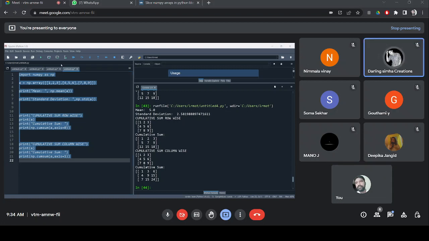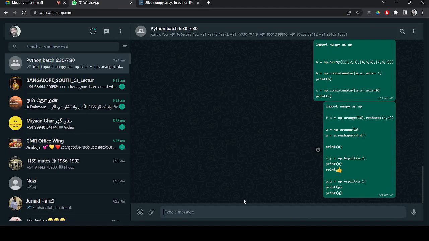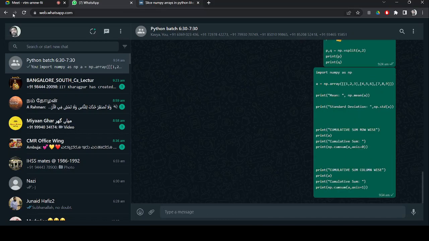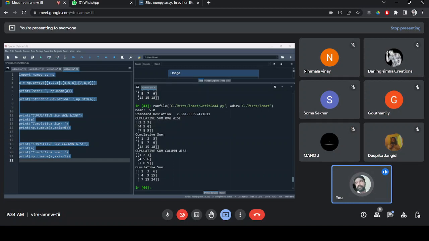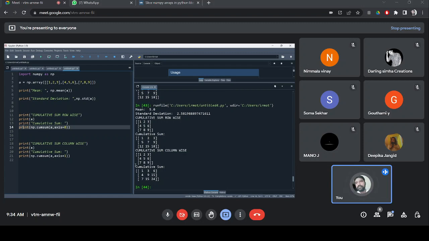Yes, sir. Yeah. Now for your demonstration, let me put it in your WhatsApp, and finally I want to demonstrate that all the statistical functions I cannot demonstrate, because in your own interest you have to study the statistical functions. Now instead of cum sum, I want to use cum prod, the cumulative product.